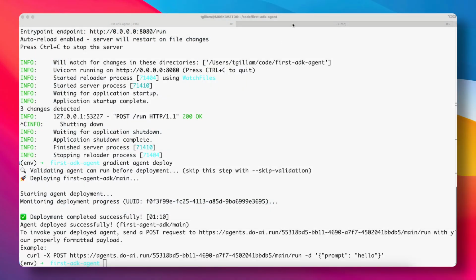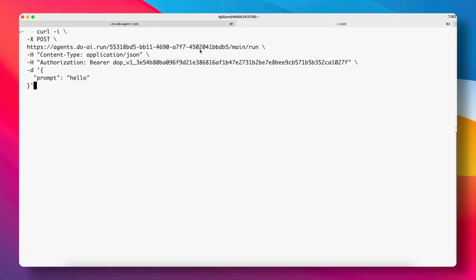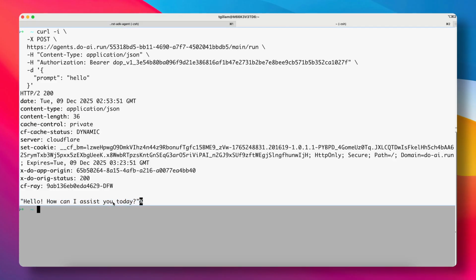Now that we've done that, let's go ahead and test our deployed agent. I've generated this curl already. This uses the URL that we just saw. And to actually invoke your deployed agent, you want to use a DigitalOcean API token with the GenAI scope. In this case, I've generated this temporary token for this agent. Since we've included that in the header, let's go ahead and run this. And you can see that the agent responds successfully, which is great. That means it's deployed and working.